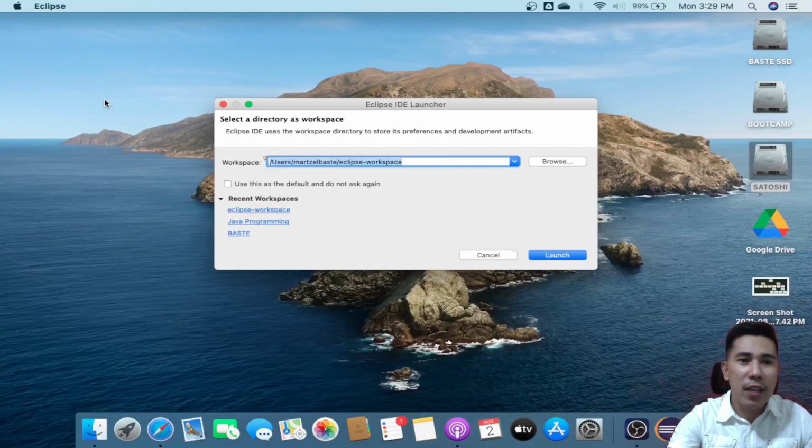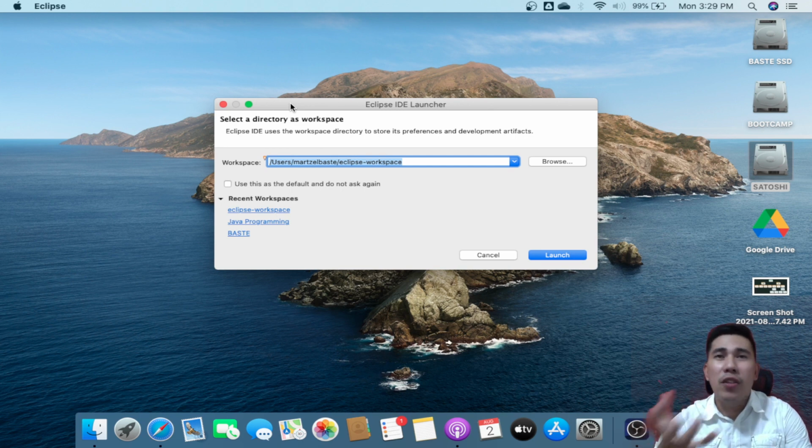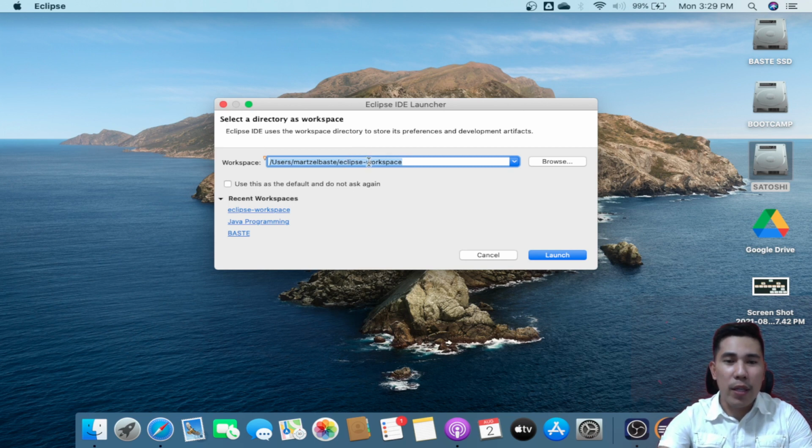All you need to do is click on that one, and then you will be prompted with a dialog box. As you can see in the dialog box, it will ask you to store all your projects, which contain your classes. This will be your working project. The default workspace, if you just launch Eclipse from the very start, is this one, Eclipse dash workspace.